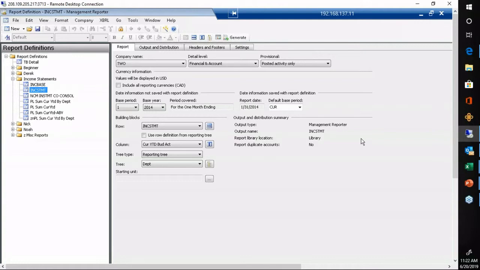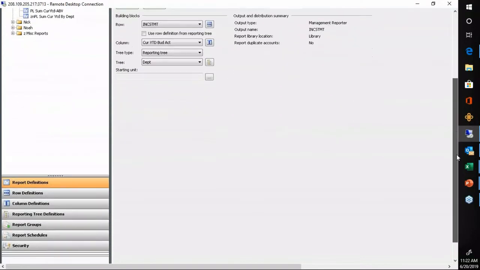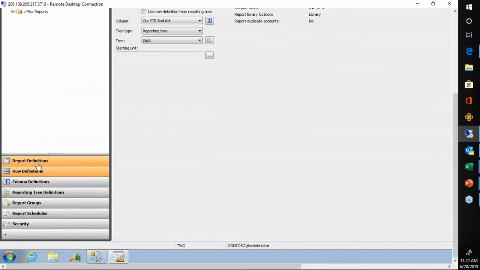So Report Designer is the piece that you're going to use to build and generate all of your reports for this application, all your statements. Yes, easy navigation on the left-hand side here. I've got all of my report definitions listed. I have to scroll down a little bit for you to see the other buttons that are listed at the bottom here for us. Report definitions, row definitions, column definitions, reporting tree definitions. I've also got buttons for report groups, report schedules, and security. Whichever button you have selected, all the definitions will show at the top of the screen for us.